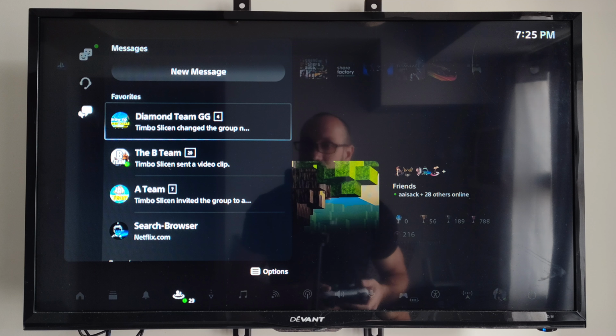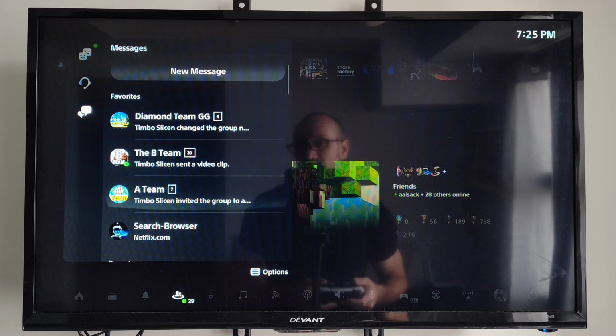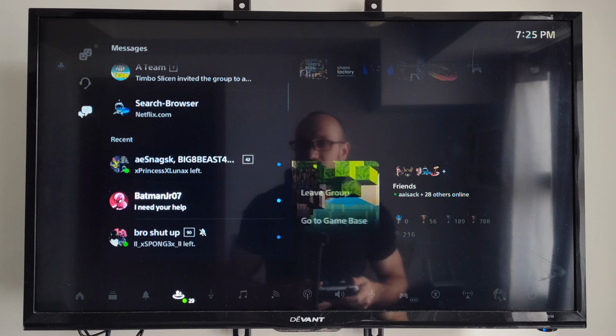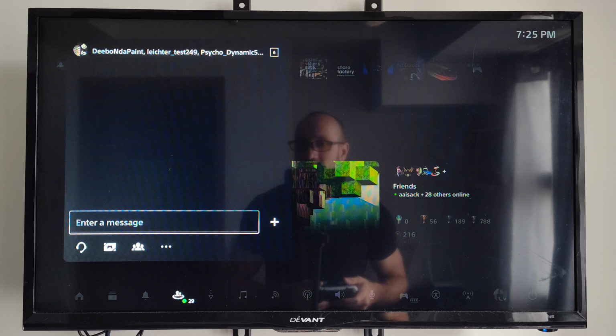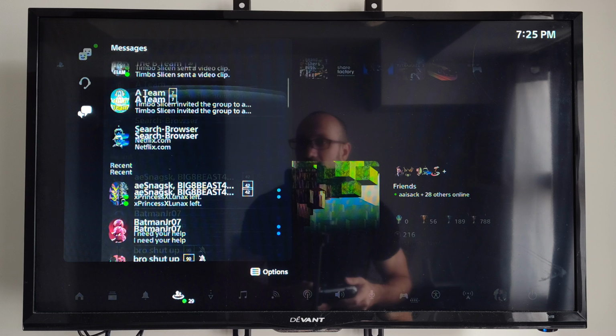So go ahead and just customize your group and come up with a cool picture, and then label them so you can easily find them, and then you can add them as your favorite. So you can just go to one of the groups here, and then you can go into it, and you should be able to add it as a favorite right here, and it should show up on the top for you.